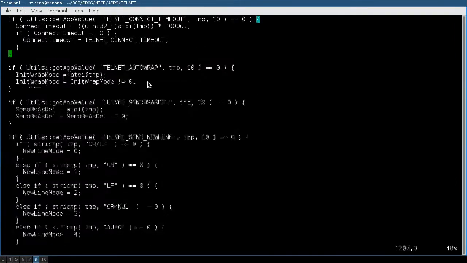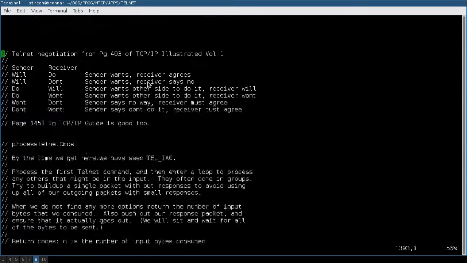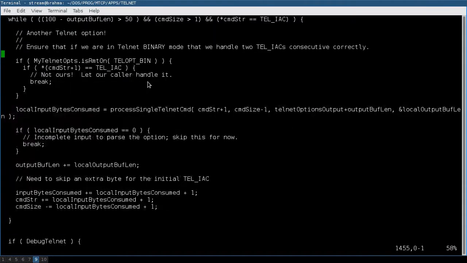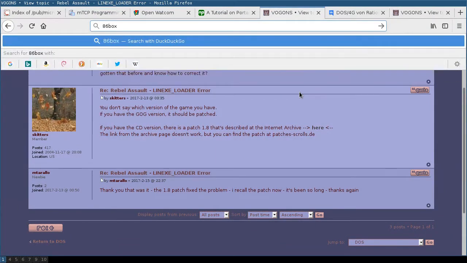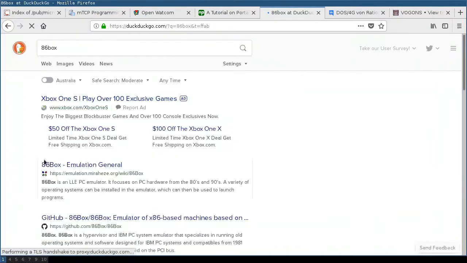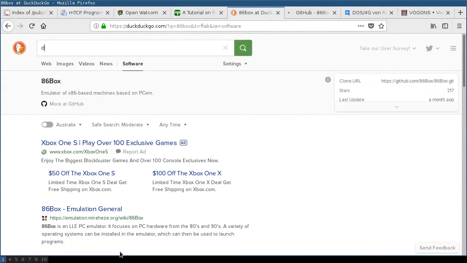Like box. Or, actually, let me find my bag of trash. 86 box, is that what it is? No, DOSBox-X.